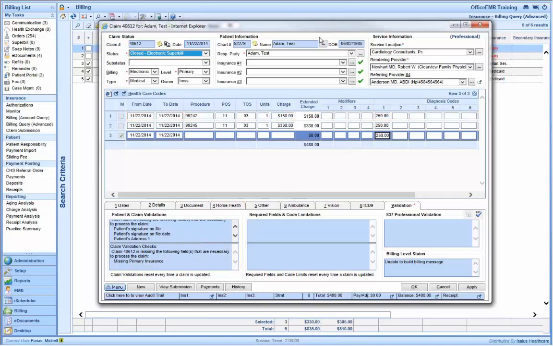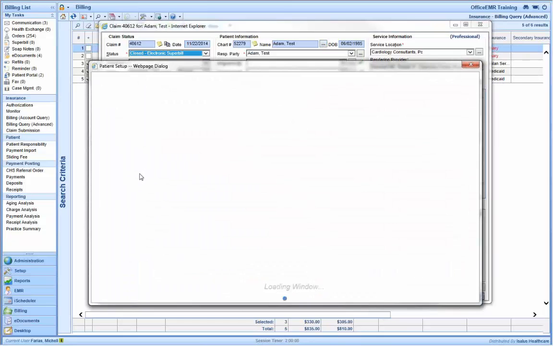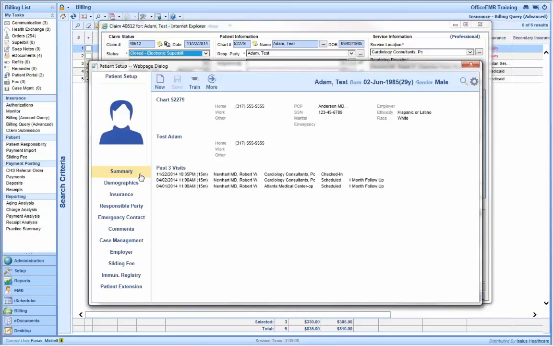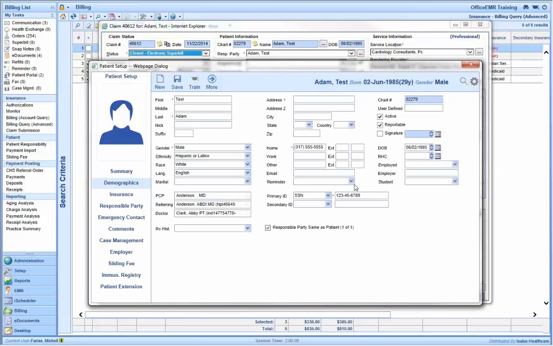Again, if you needed to update your patient, use your square with the 3 dots next to each field that you would wish to update. In this case, I'm going to go to my demographics. And now you can make the changes as necessary.